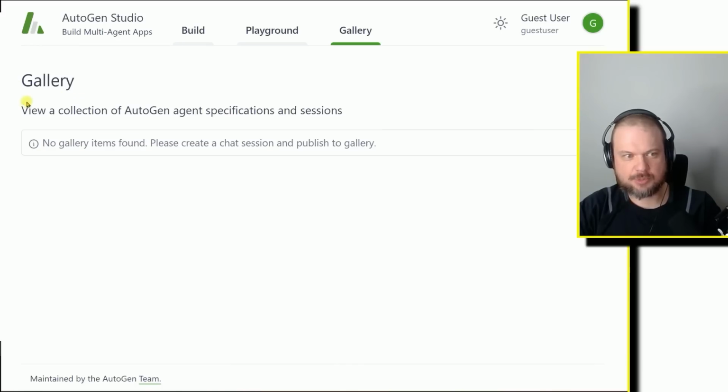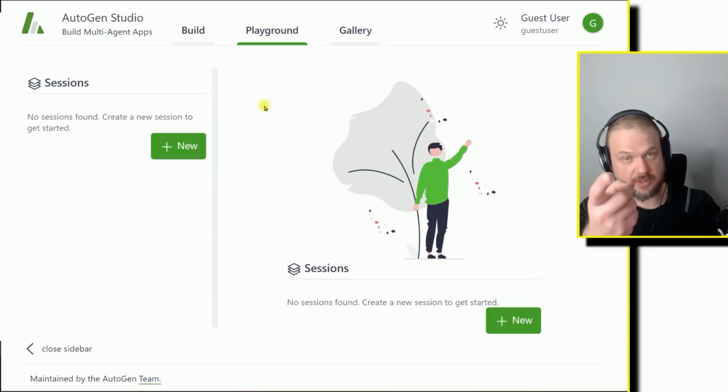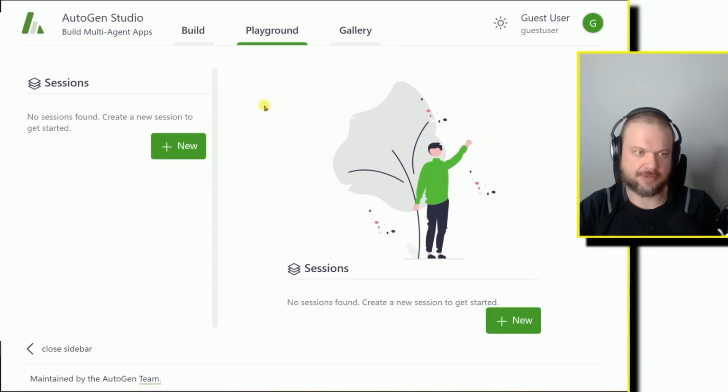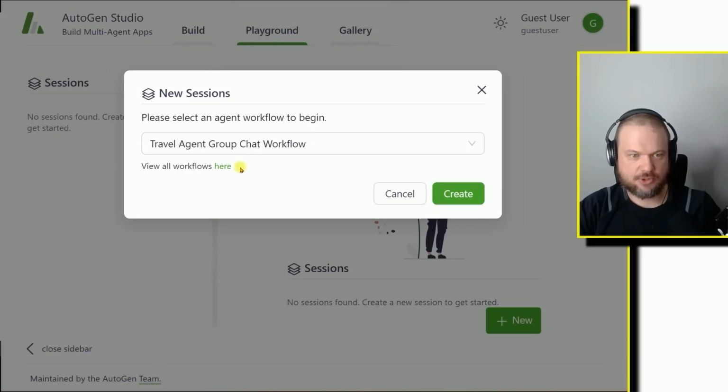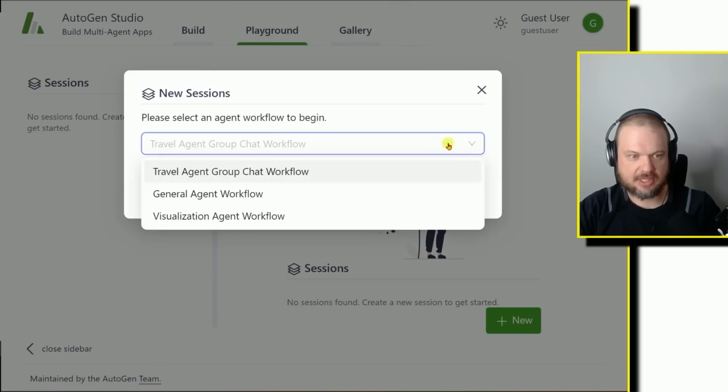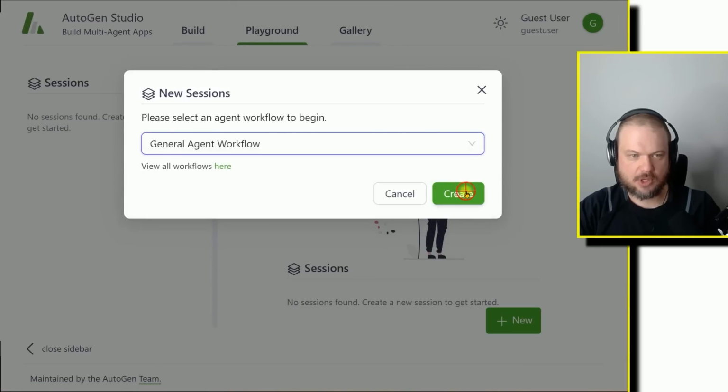So in my previous ones, this probably shows the list of all the things that I've already done. So do you want to take this baby out for a spin? Let's get started. We're going to hit new, and you can view all the workflows there. And let's do general agent workflow, create.